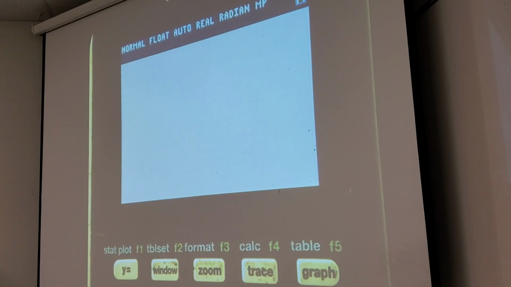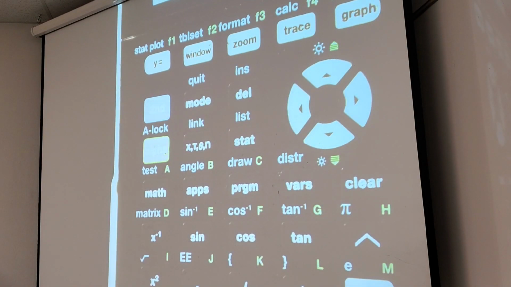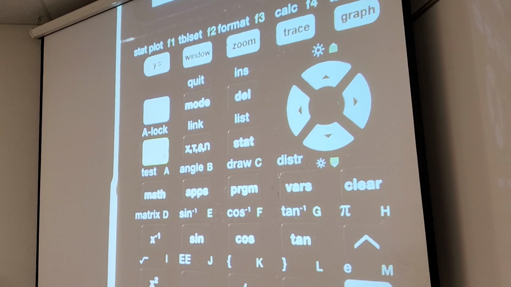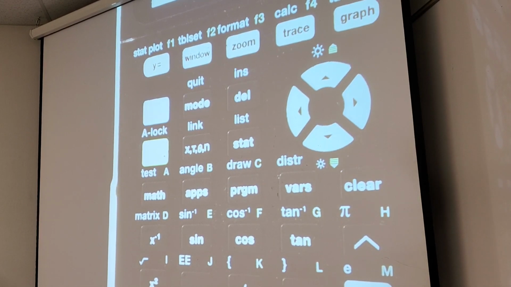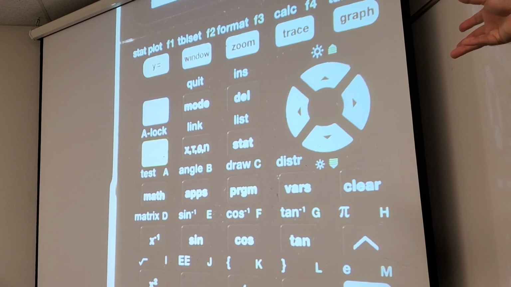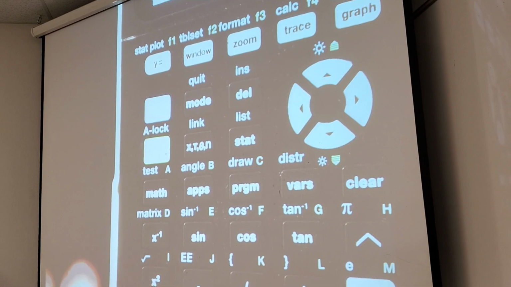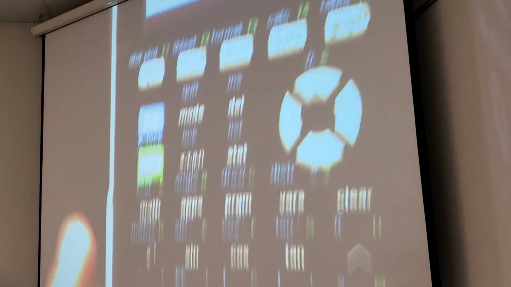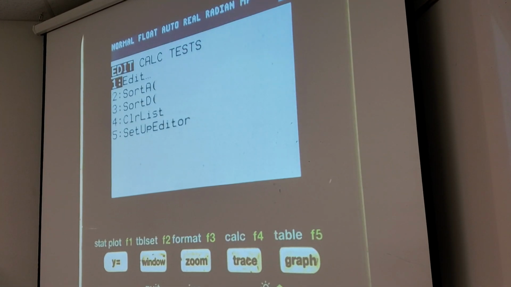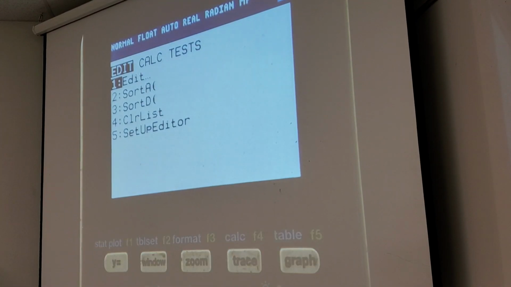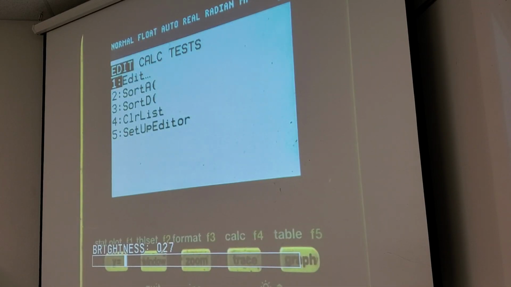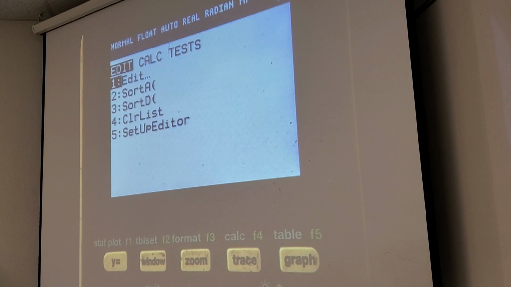Now what seems to be one of the more important buttons for this course? Probably the button that has the name of the course on it. So hit the stat button. And it comes up with this menu. Everybody with me? That's playing along?